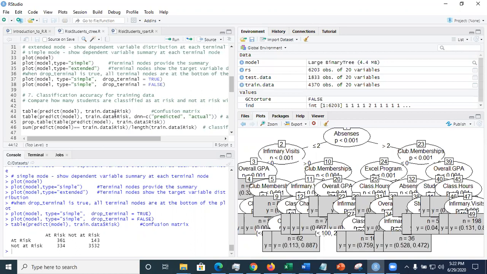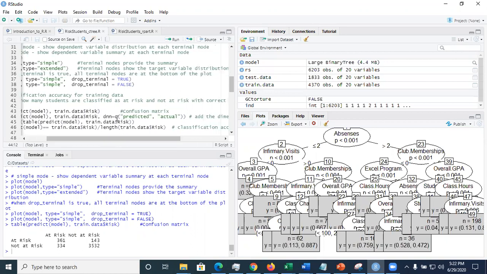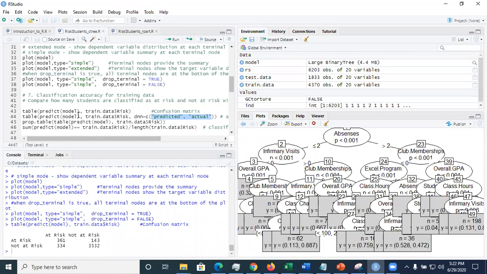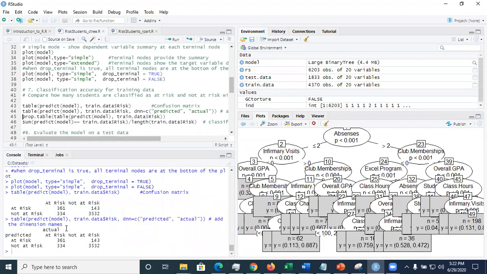So what I recommend doing is that you may add another parameter, dnn equals C, and in here you're going to add the labels. So you're going to label the dimensions of the confusion matrix like this. See this? And it's going to be much easier for you to read as well. So now I can see that column headings mean actual and row labels mean predicted, right?